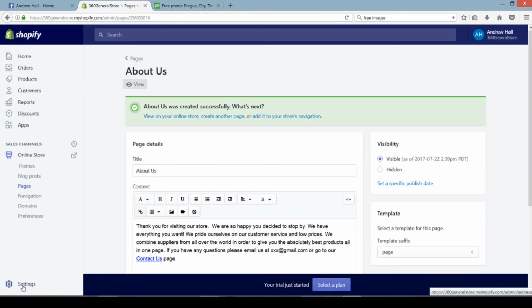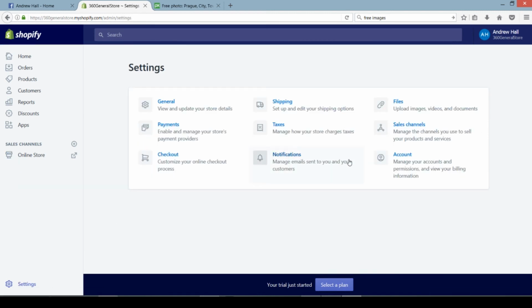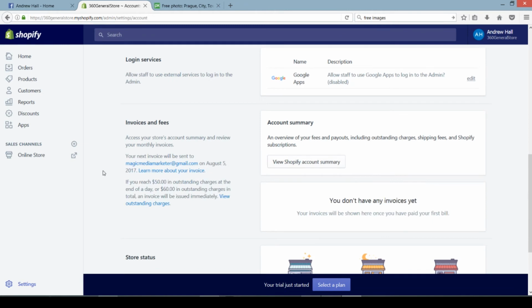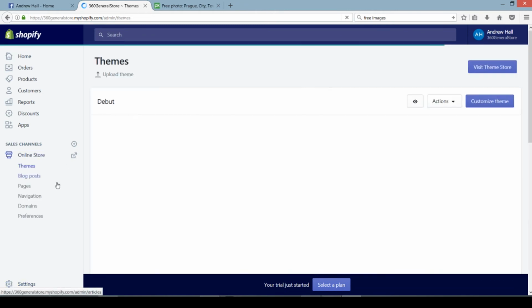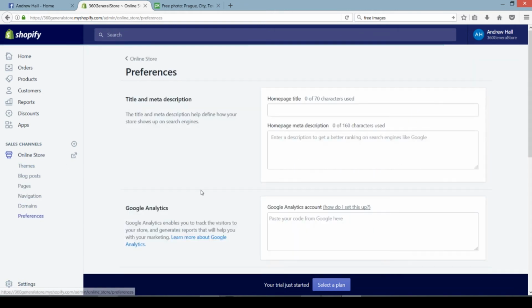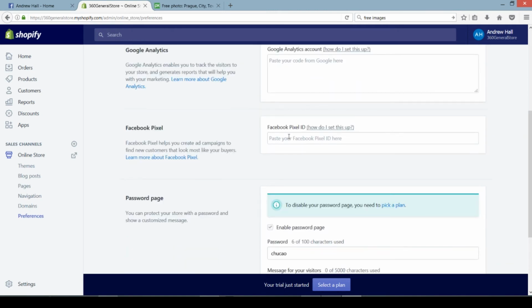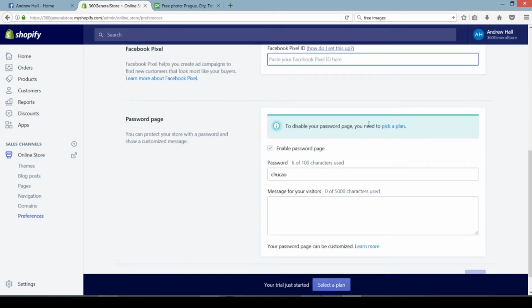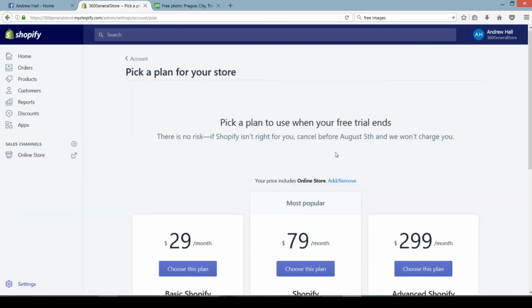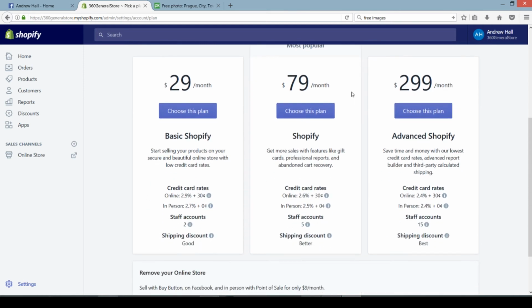So you have a password on your site because we haven't set that up yet. It's okay. That password you can take off. I don't think this is the right spot for it, but you can take that password off once you end your trial and pay for your first month. Right there, doesn't matter. Google Analytics, don't worry about that. Facebook Pixel, that's going to be the next video. And then you can pick your plan right there.